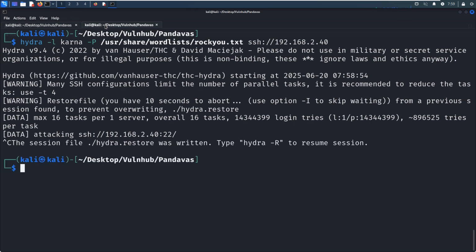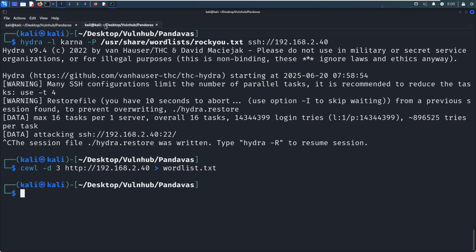In this case, we need to create a wordlist for our purpose. And the utility I'm going to use is cewl, and we can specify the depth of the cloning of pages, so 3, and we can specify the URL of the target, and we can save it to a wordlist. Press enter, and we can check how many words or how many lines in this wordlist.